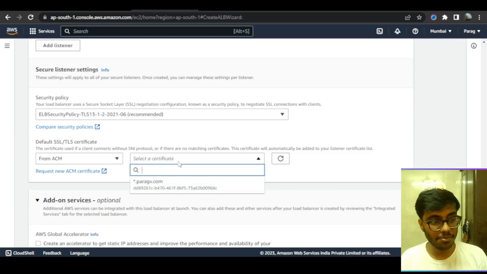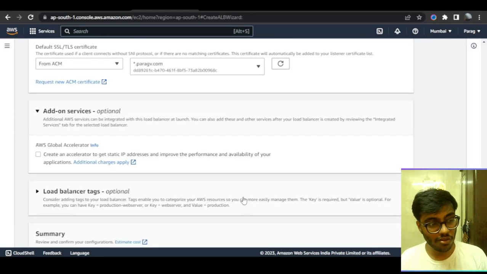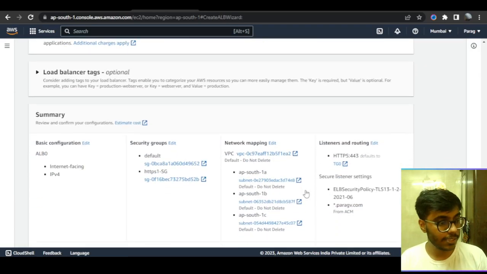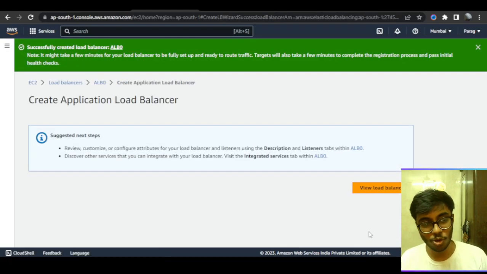Okay, from ACM you select the certificate. This is the certificate that I had recently created, and it is active. So I will select it, and what else? Nothing else. This is it. Just wait, and you create the load balancer. The load balancer has been created.